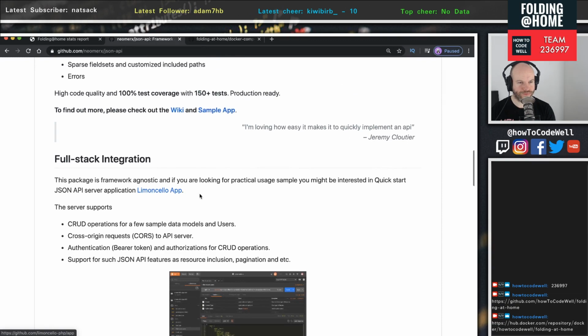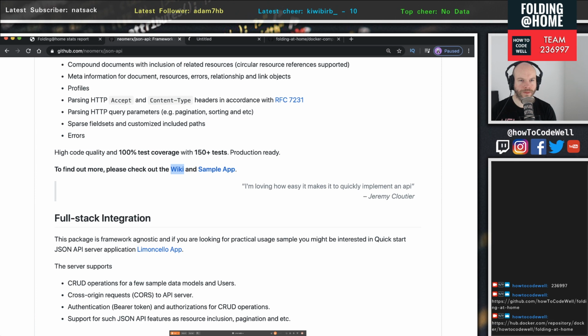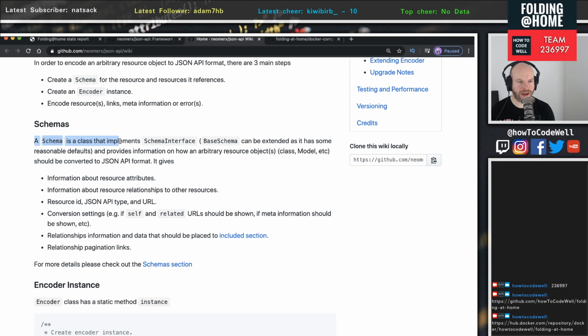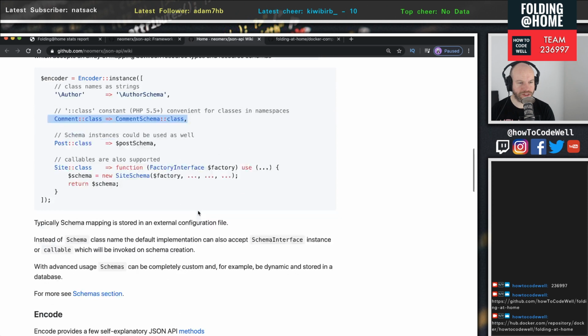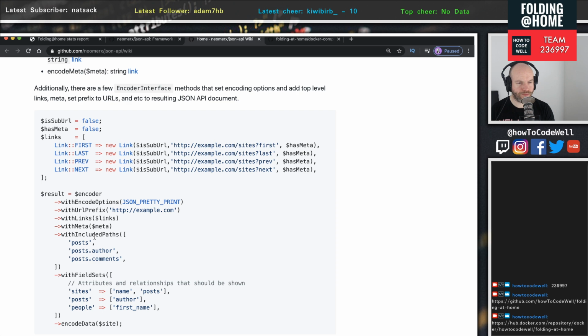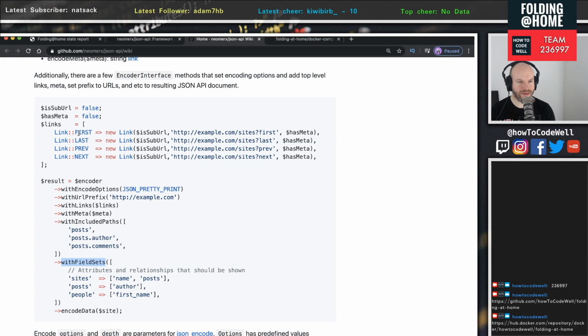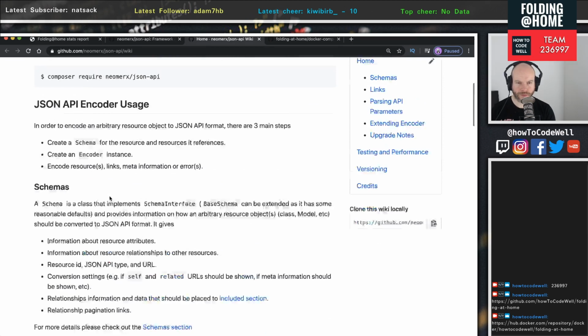Let's delve a little bit deeper into the documentation. So, schemas. A schema is a class that implements the schema interface. Okay, so we have the author, and then we have the comment. Yeah, I'm thinking that we need to have a schema specifically for the image, with included paths, with set fields, encode, with the links. Do we have anything about links here?